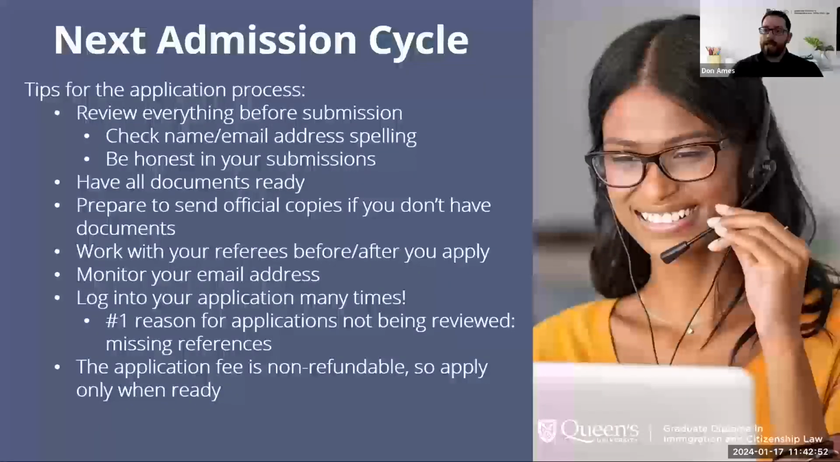And again, with that ELPT question, answer it honestly so that we don't have to review your application and go back to you to change your answer and then to add more documentation requirements onto your plate. Have your documents ready. English PDF format is the best way to go. If you have official copies of transcripts or you need to have them sent on your behalf, review step 2 compile documentation on the SGSPA how to apply page, which I'm going to provide the link to you at the end of this session. Work with your referees before and after you apply.